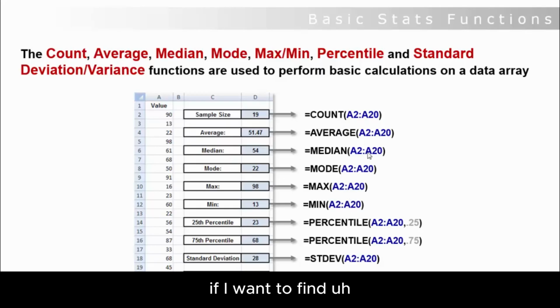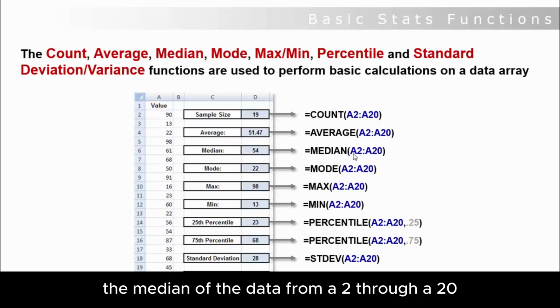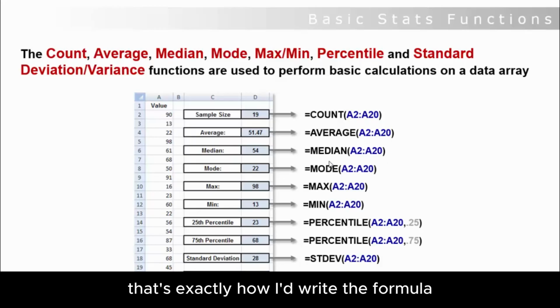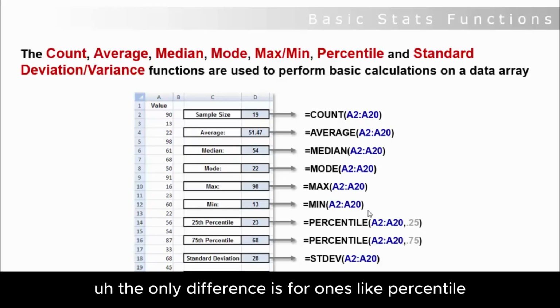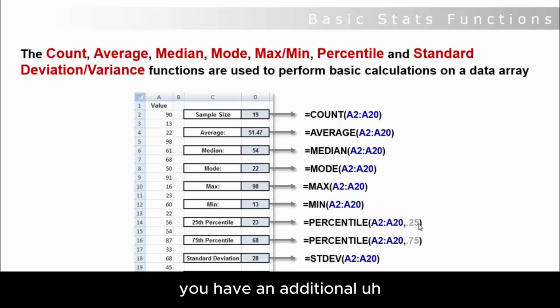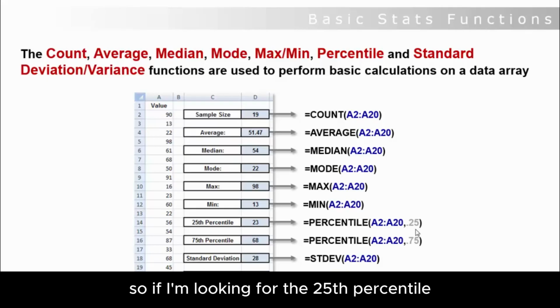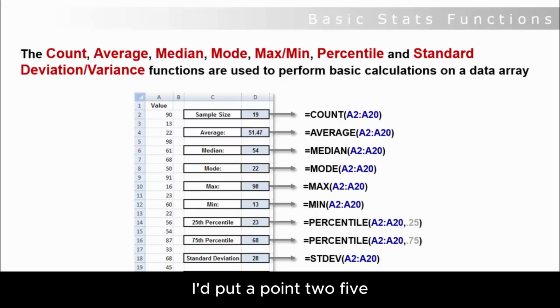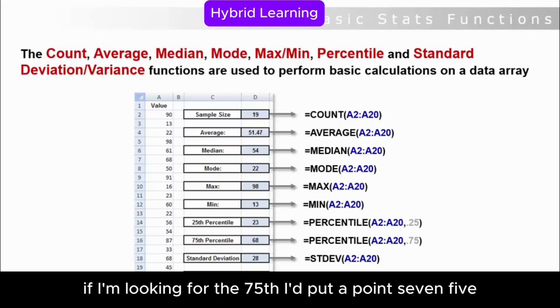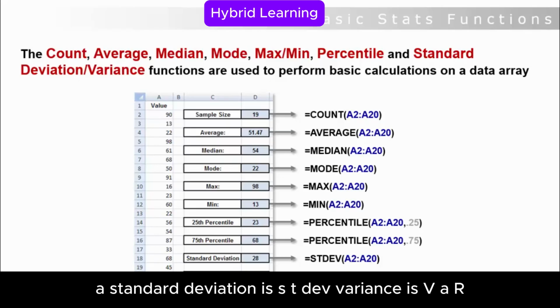So, for instance, if I want to find the median of the data from A2 through A20, that's exactly how I'd write the formula. The only difference is for ones like percentile, you have an additional component of the formula to specify which percentile you want to return. So if I'm looking for the 25th percentile within a given data range, I'd put 0.25. If I'm looking for the 75th, I'd put 0.75. Standard deviation is stdev. Variance is var.